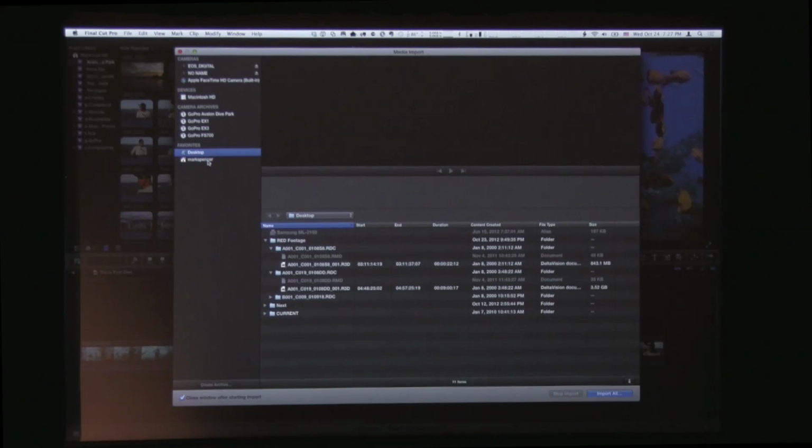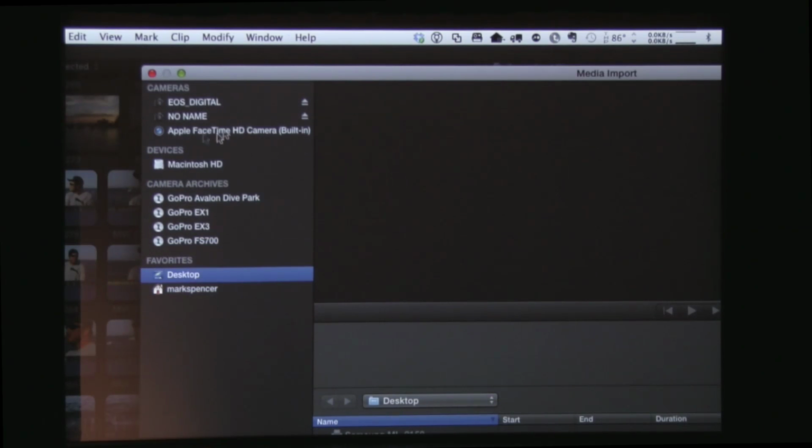And essentially, all of your import targets now appear up here. So they've organized them into cameras, devices, camera archives, which I'll talk about shortly, and a new favorites section. And this is actually pretty cool if you're working on a storage area network and you're collaborating. We'll get more into that in a moment. Notice again, all your cameras are connected, and they appear.